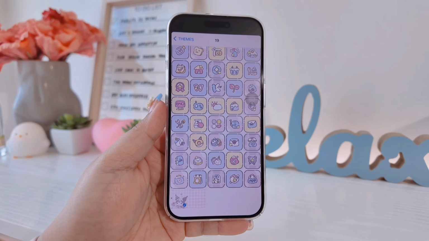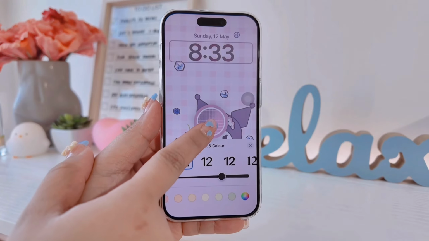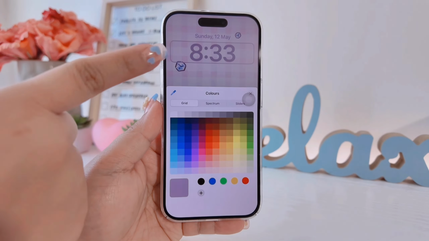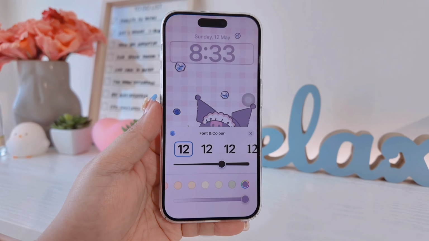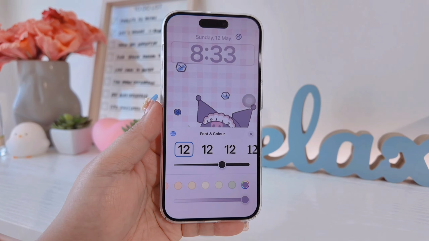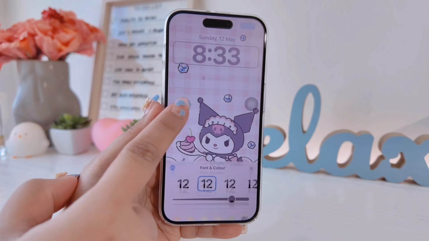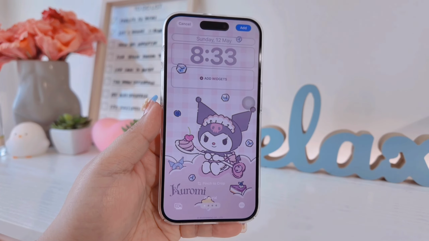So after setting up the wallpaper, I'm just going to be changing the color of the time. So whenever I pick a color for the time, I always make sure to just pick the color which is present on the wallpaper. And this time around, I'm going to be picking one of the darkest color which is present on the wallpaper, just so that I have a clearer view of the time. And after that, I'm going to be setting up the font and the lock screen widgets.